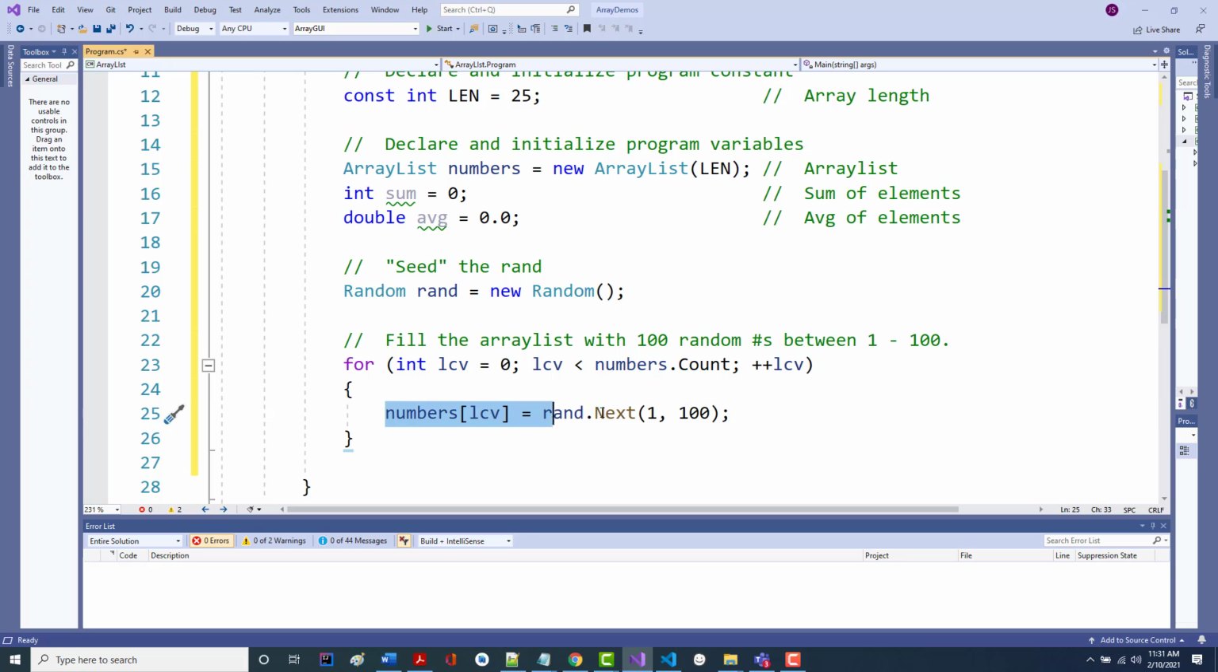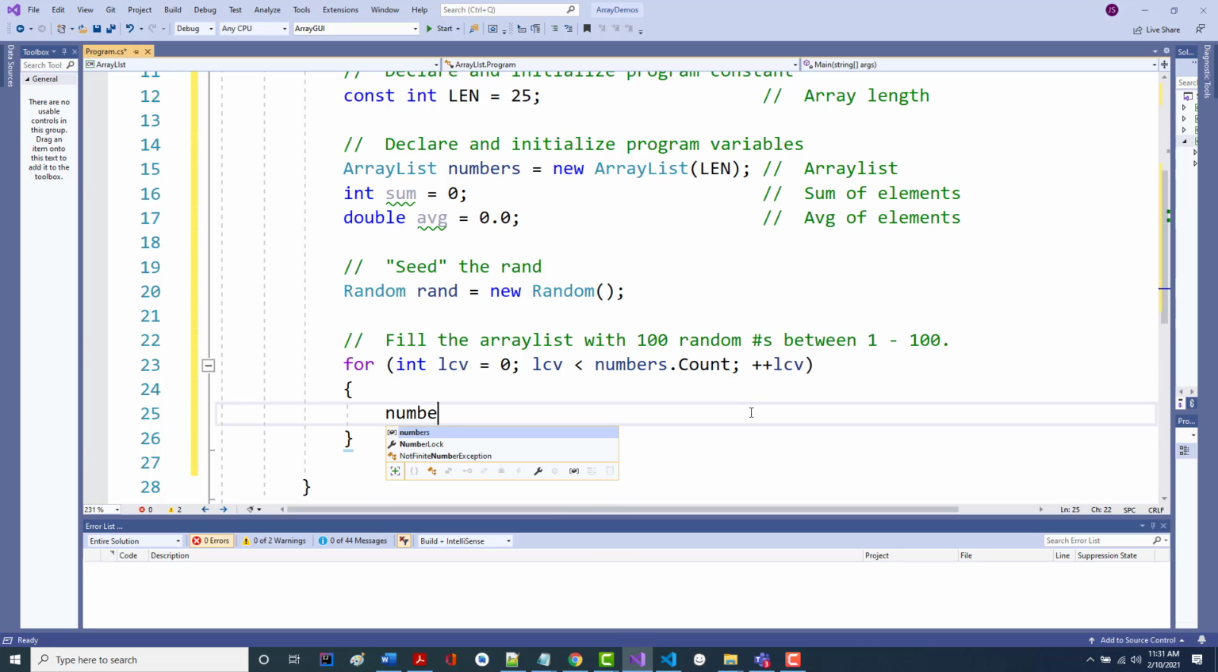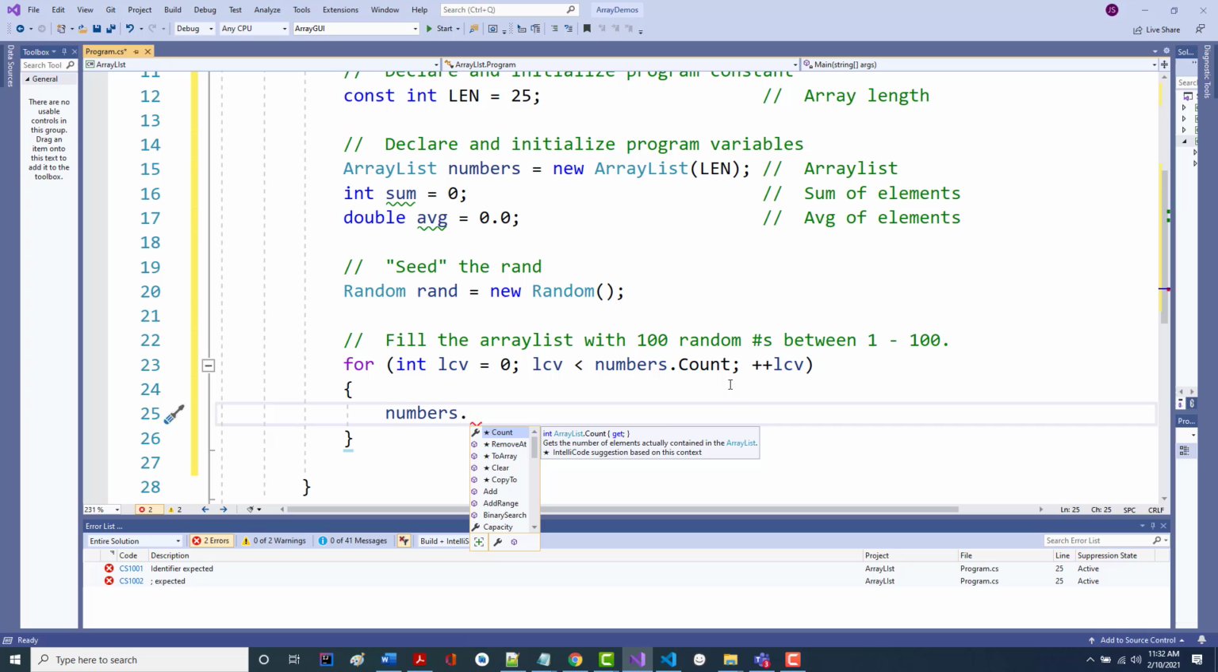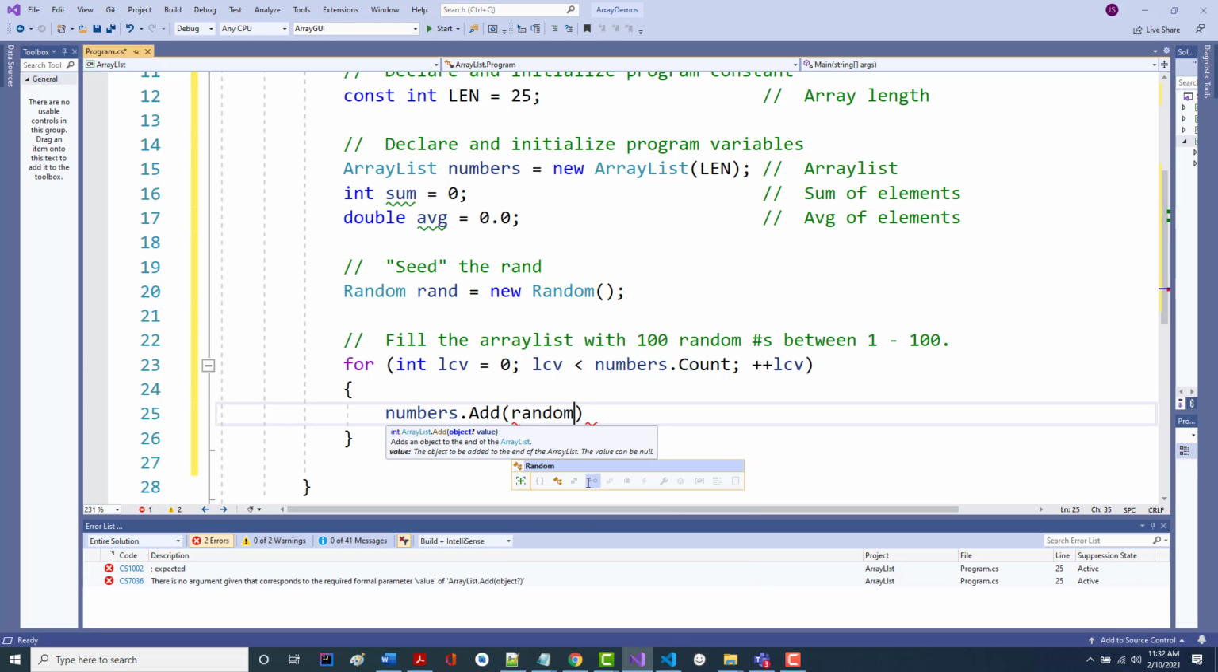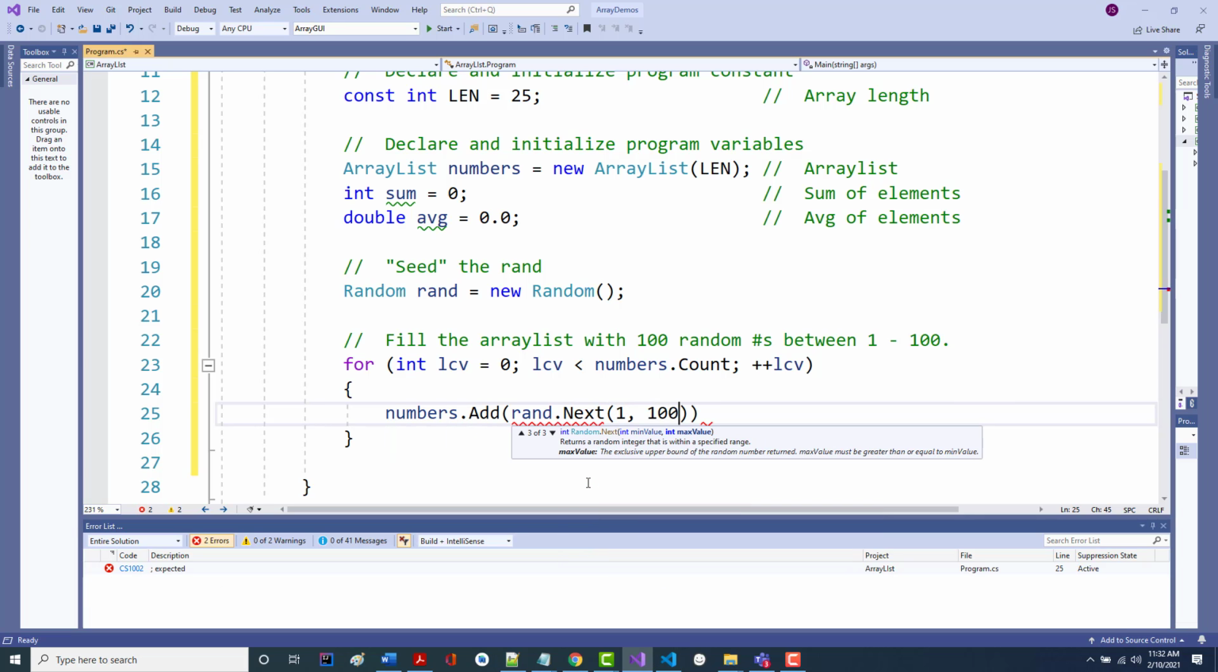What you do instead, because it's an array list and I'm treating it like it's an array. So I'm going to say numbers dot, and notice what's in here. All right, my array list is numbers. There's something called add. All right, and what do I want to add? Well, rand dot next 100.